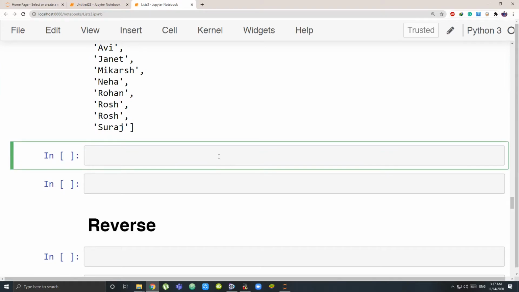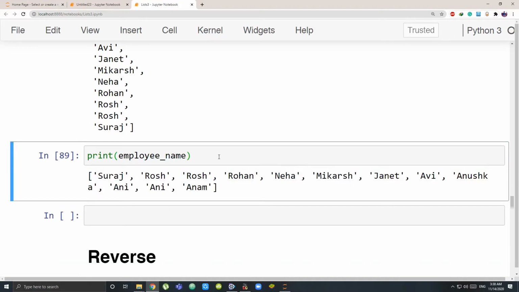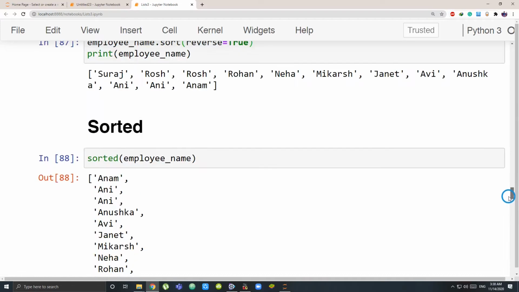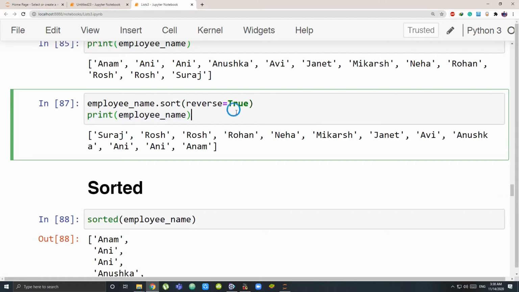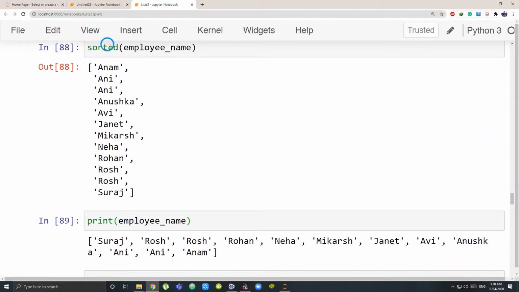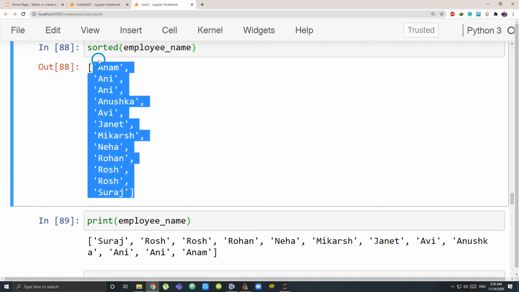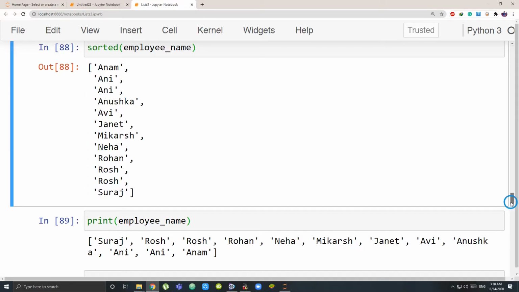Now let me just print my list and see. Did it change my list or not? No, my list was in descending order. I had made it in descending order in this step. Sort had permanently made my original list in descending order. But when I ran sorted, I just got a view of all of them in ascending order. But it did not affect my list.